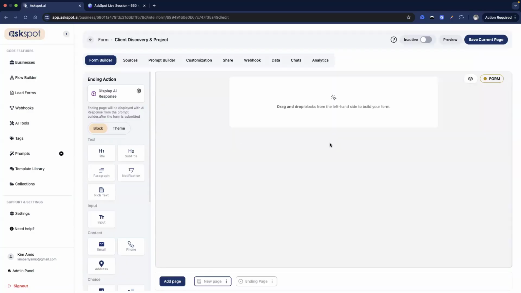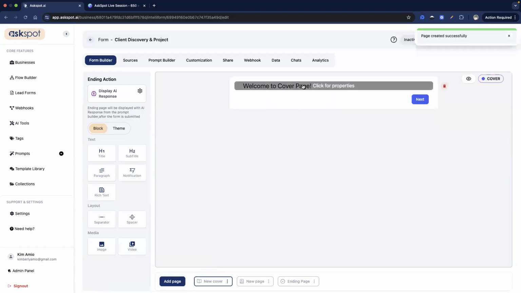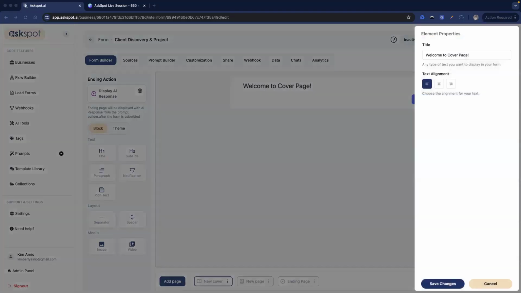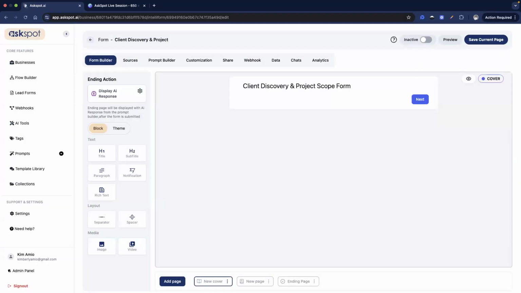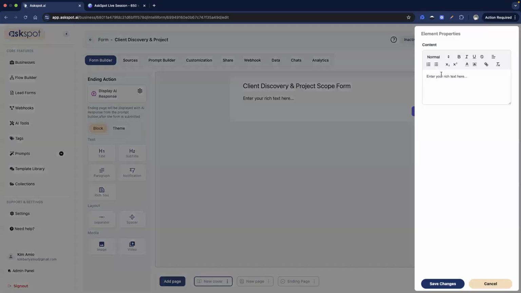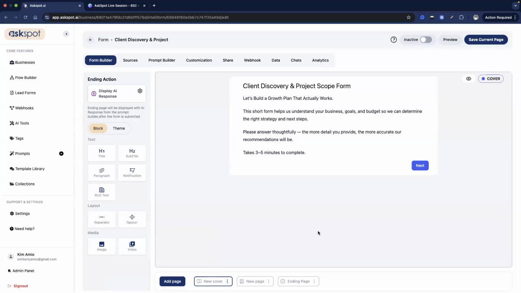Okay. So first thing that we will do is build out the form itself. I'd like to create the cover first, and we'll click properties to change the title. Okay, so client discovery and project scope form, and then we're going to be using a rich text in here, just to give a little bit of information on what the form is all about.